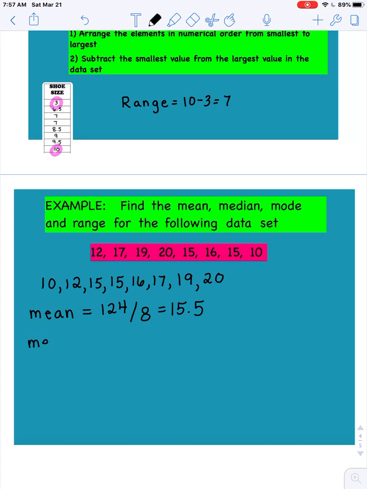Okay, the median, remember, is that middle number. In this case, if I look at my 2 middle numbers here, they would be 15 and 16. I find the average of them if there's an even number of elements, when there's not an exact middle number. So if I take 15 plus 16 and divide that by 2, my median is actually also 15.5.